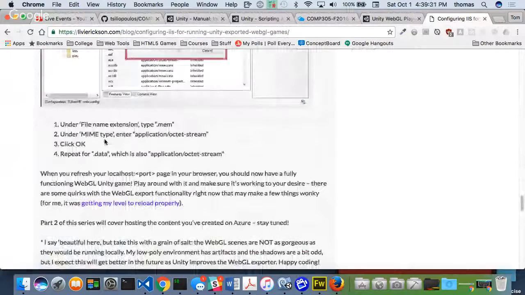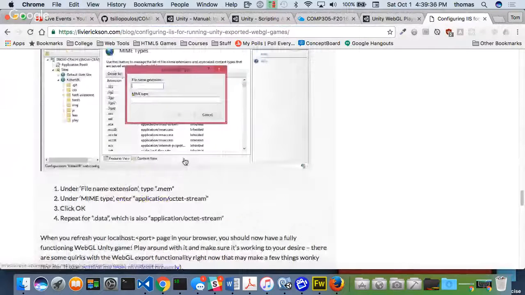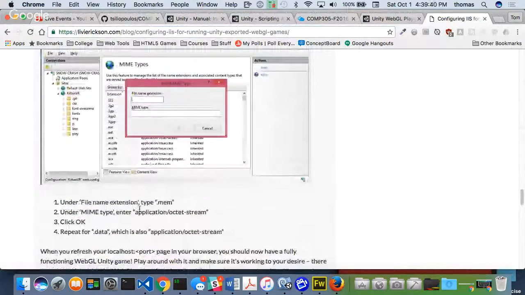Here it is, MIME type. There we go. See? And this is what you put in the WebGL build. You want to add a MIME type to this, where it says application for type mem, because it doesn't understand what type mem is. Octet stream, and you do that in web.config. I won't fix it today, but I will fix it.